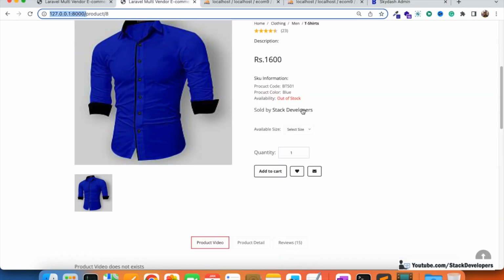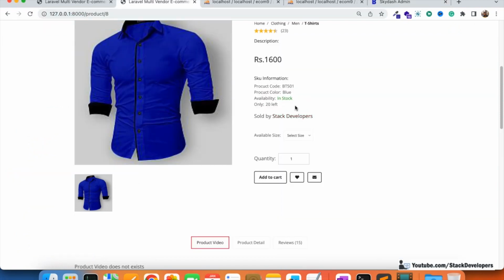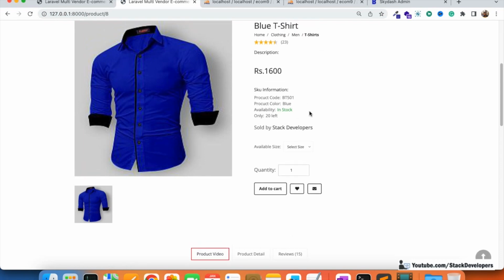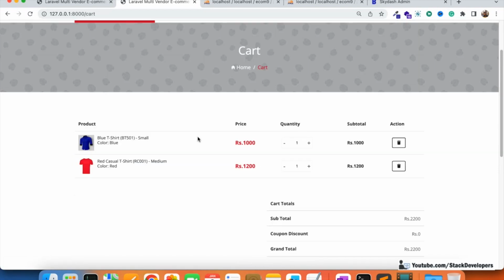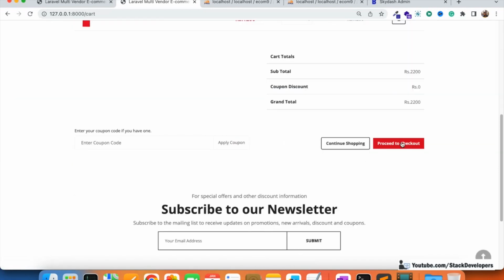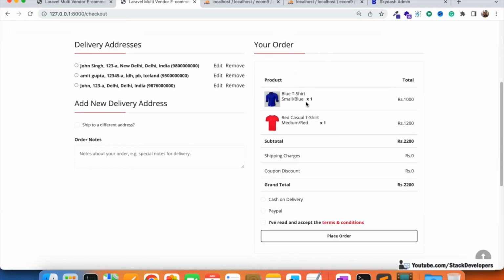Now we can try once again. I'm going to refresh. Here you can see the in stock is coming, and now we are able to add its item. So two of the items have been added here. Now we can move to the checkout page. Now you can see both the items are coming here.